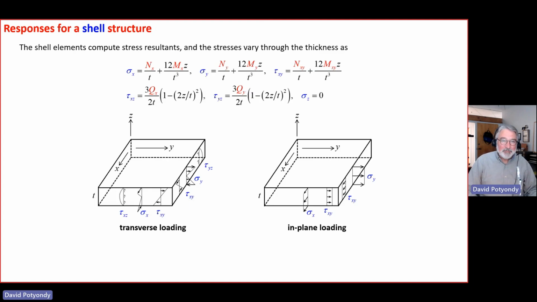So what we actually compute is stress resultants. And then what we do is we get the actual stresses and how they vary through the thickness based on these expressions here. Red are the stress resultants. Some of these expressions vary with Z. So here's the example, bending in the Y: apply a moment, tension on the top, compression on the bottom, linearly varies. So sigma Y is given by this.